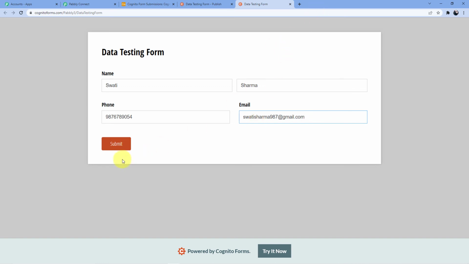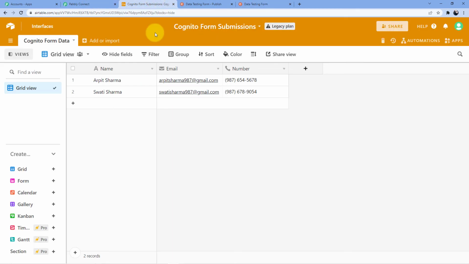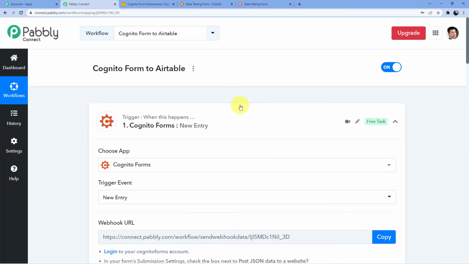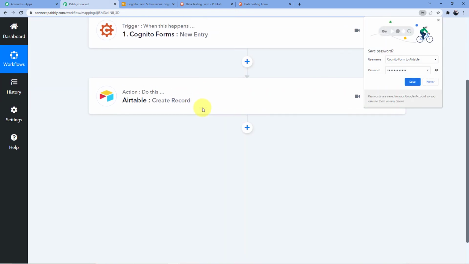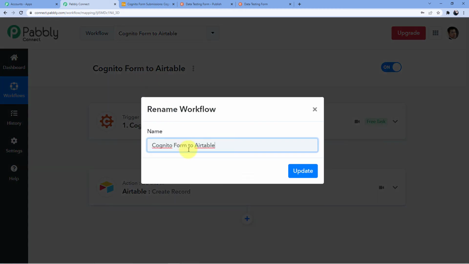@gmail.com. Now click on submit, and as soon as you click on submit, you will see that new data will be sent to your Airtable, and here you can see Swati Sharma 987@gmail.com, and this is the dummy number I used for her. Okay, so friends, this is how you can connect your Cognito form to your Airtable. Let me just change it, Cognito forms to Airtable.